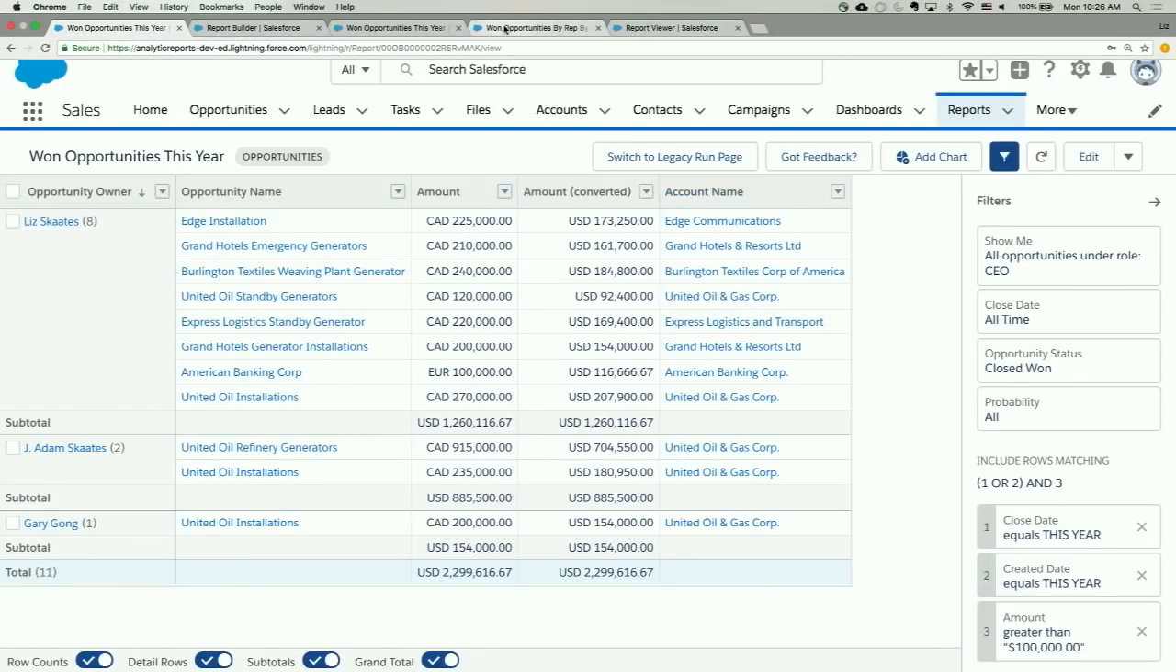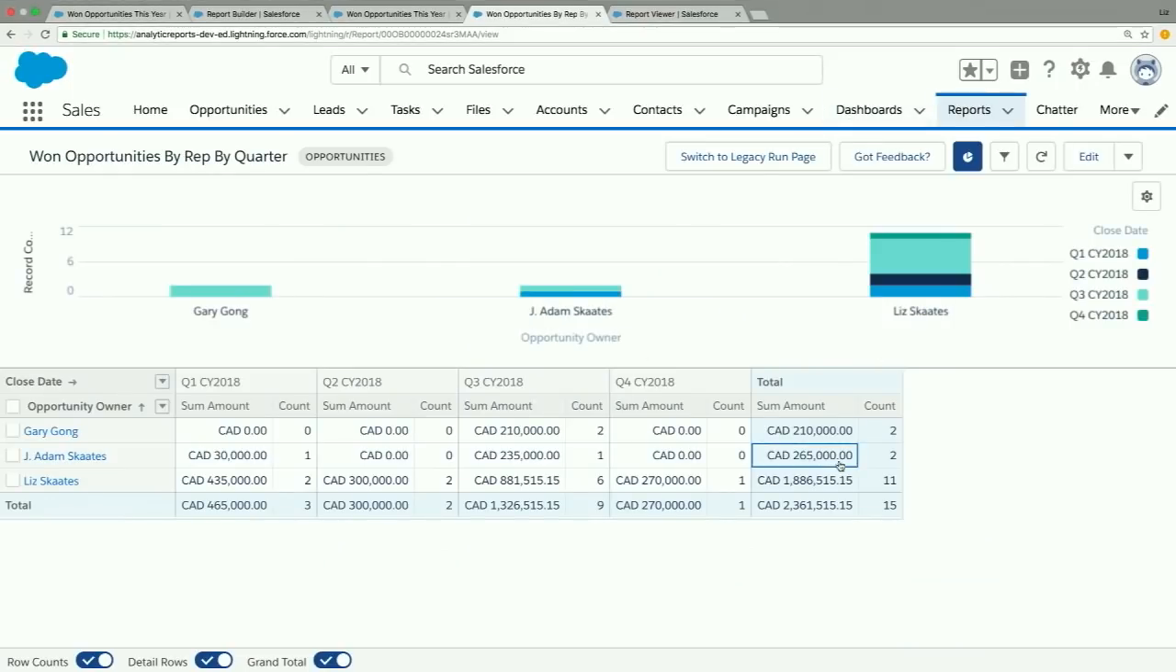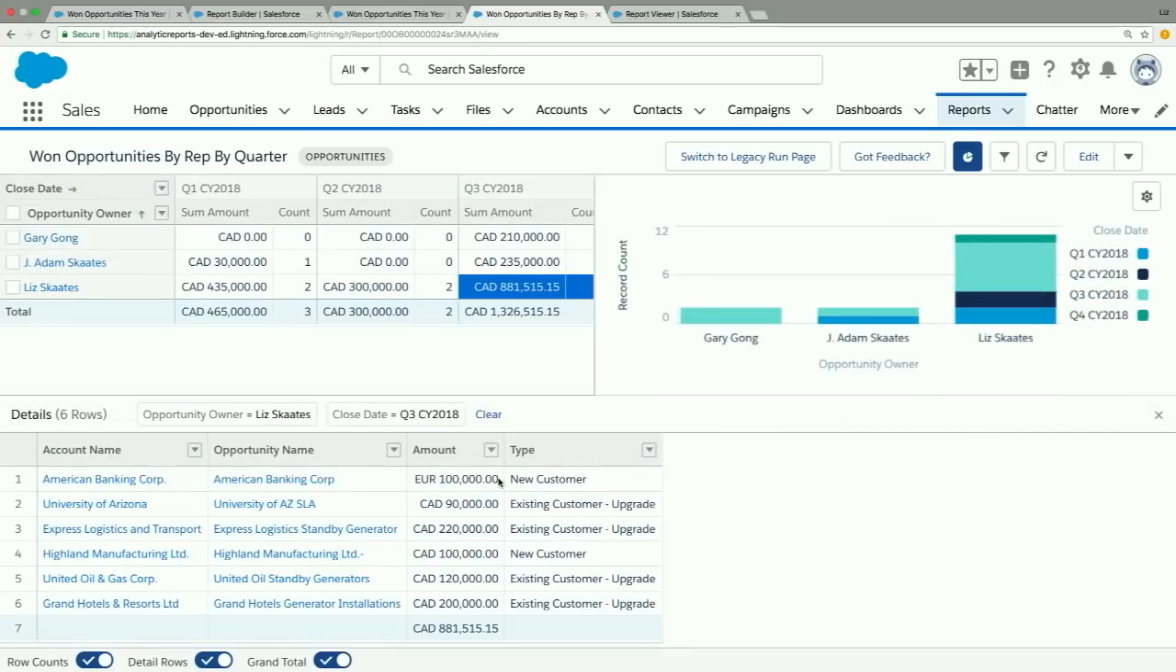Now, if you were looking at a matrix version of this report, so here's a matrix version where I have it not just grouped by the owner, but also by the close date by quarter. A cool thing is, maybe if I'm interested in only looking at the deals that belong to Liz that were closed in or won in Q3, I can just click on that intersection. And now I see the 6 deals that belong to that row and column grouping.